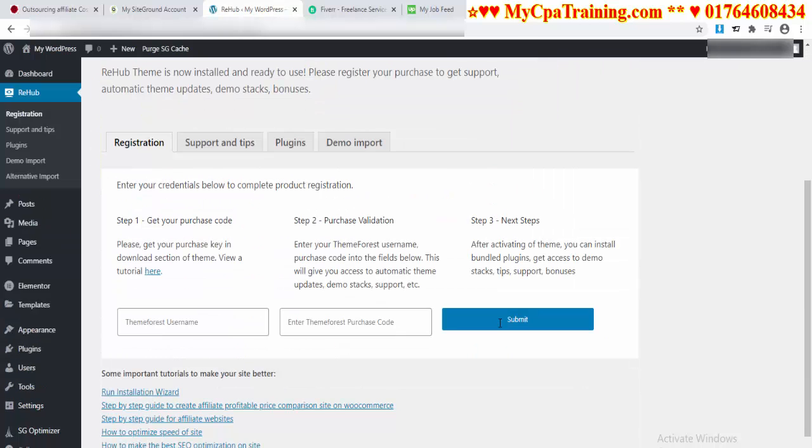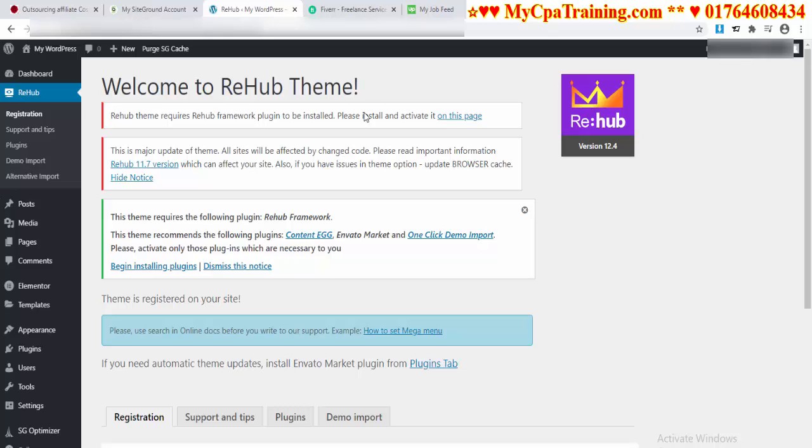Activate. Now we have to activate this theme, and that's why we have to give the registration ThemeForest username and ThemeForest purchase code. Okay, I am giving this information, but I am hiding this option, and we have to click the submit button, and see here, welcome to Rehub theme, registration complete. You have full access to theme data now.